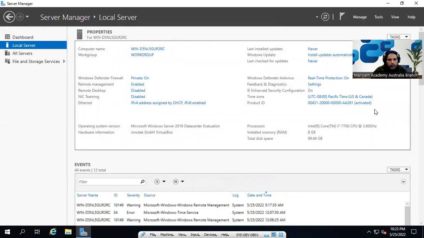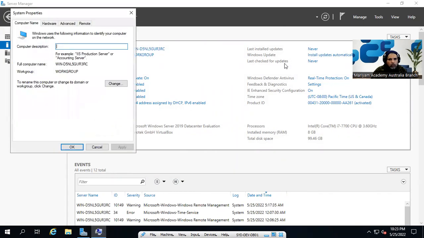I'm not going to, frankly speaking, use the Internet Explorer on this machine. So we'll just leave it off for the time being. And now let me change.